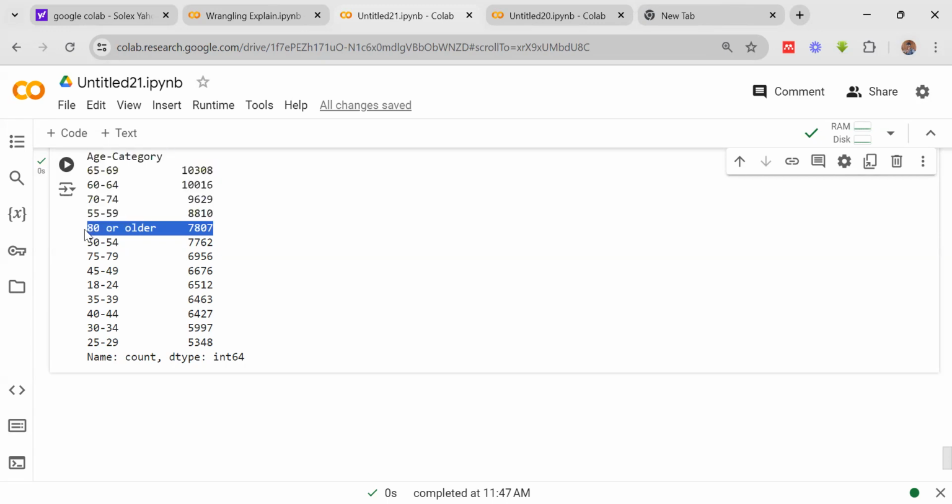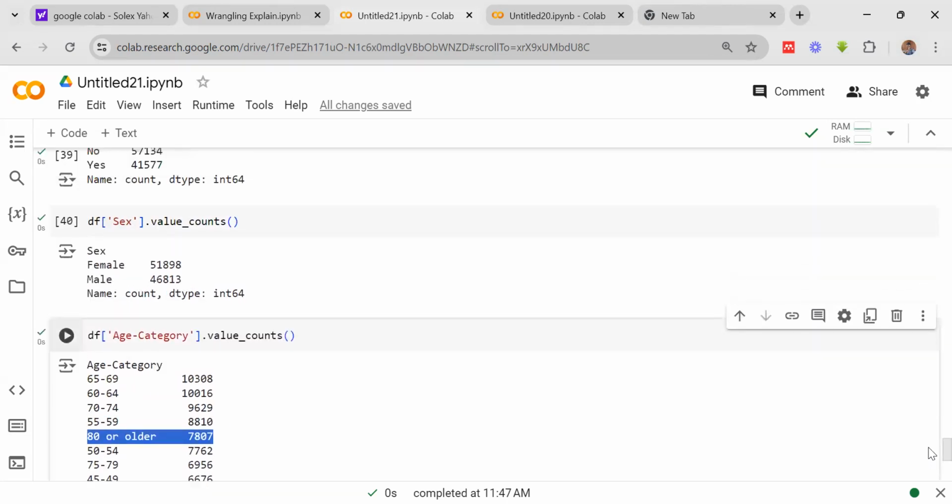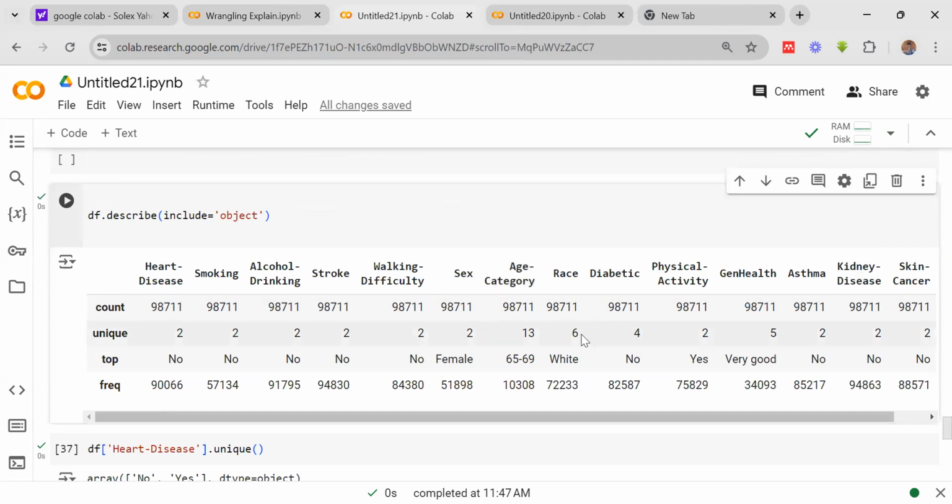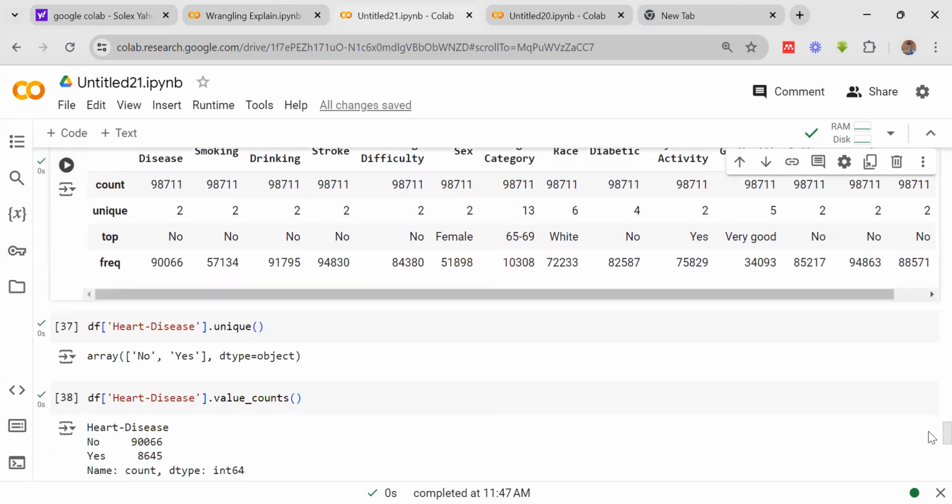If we don't want it this way, but it's nothing bad. So these are all the categories we have under that. But there is one, the race. Under this race, we have six here. If we have six, what are the races? What are those races that it is talking about?